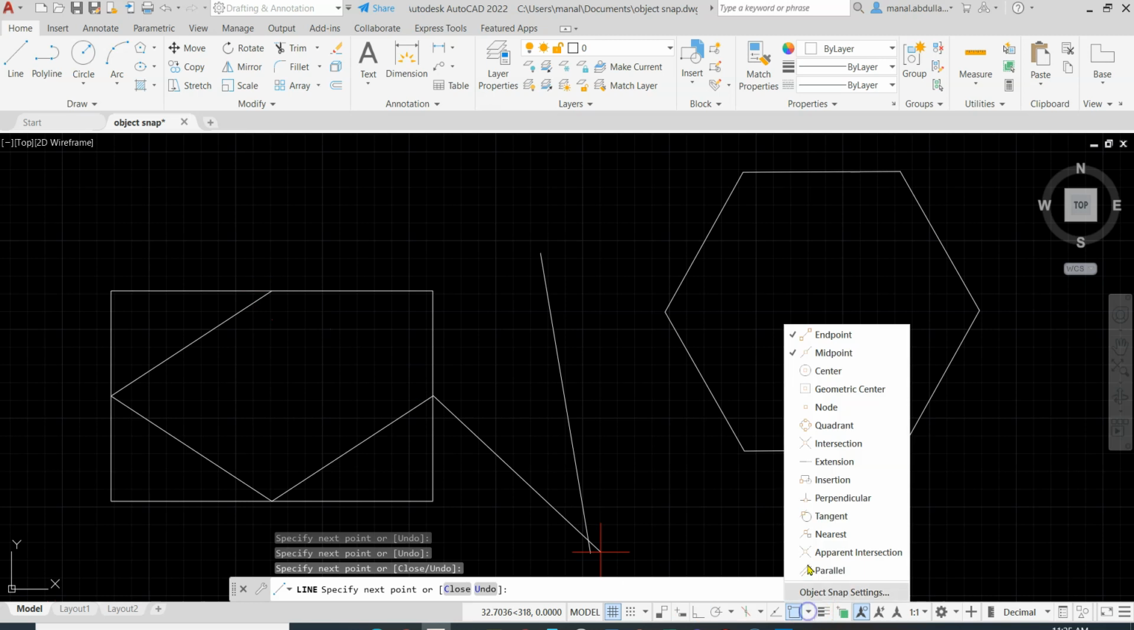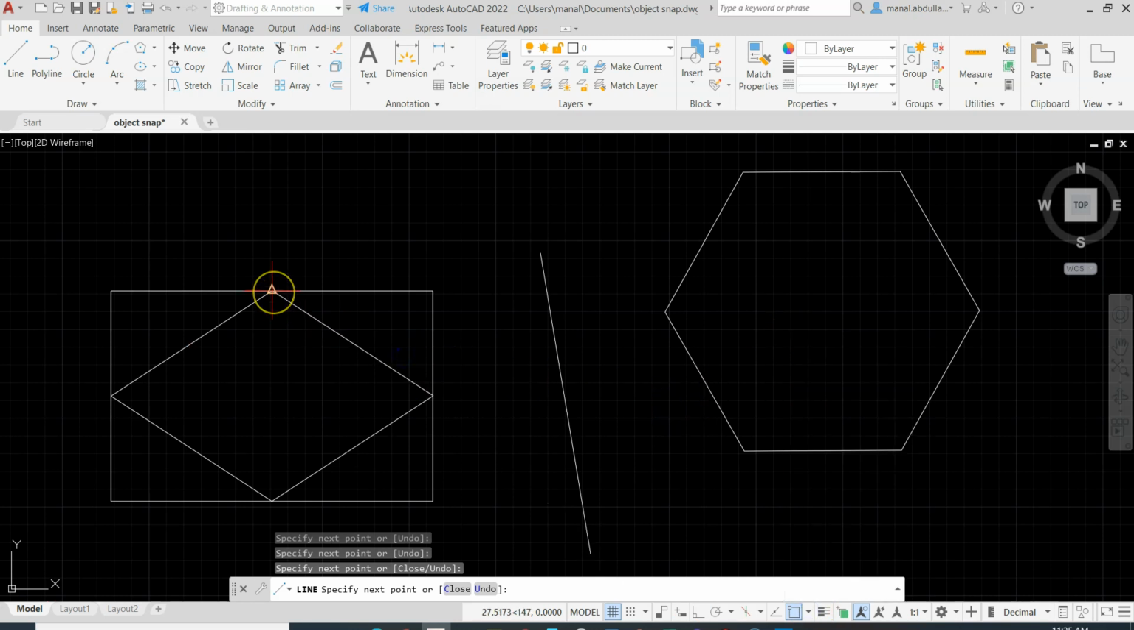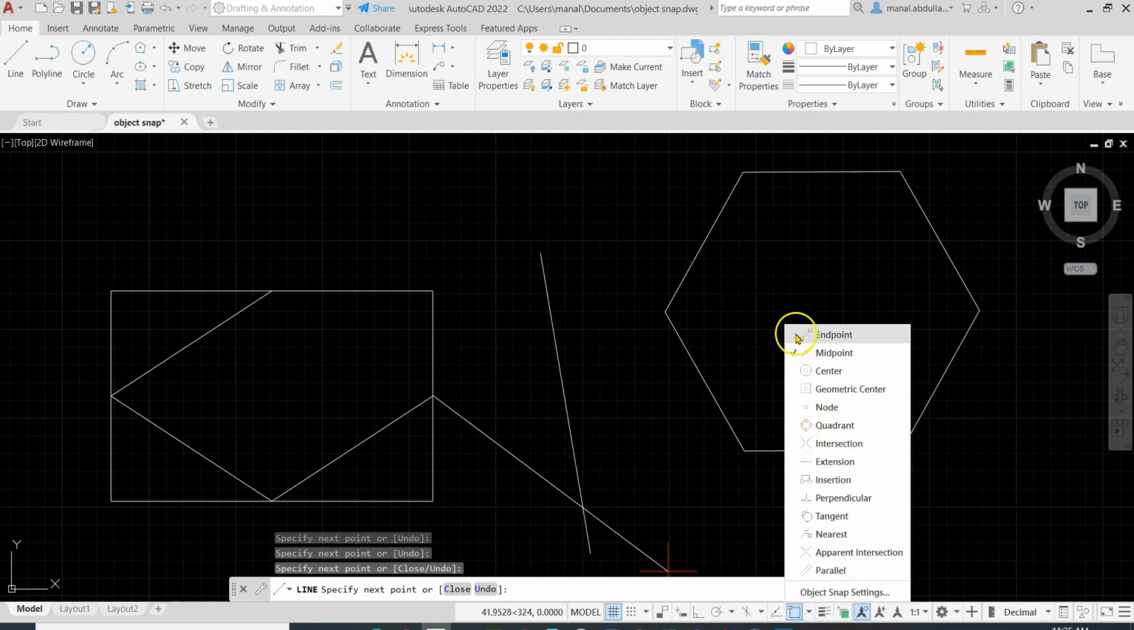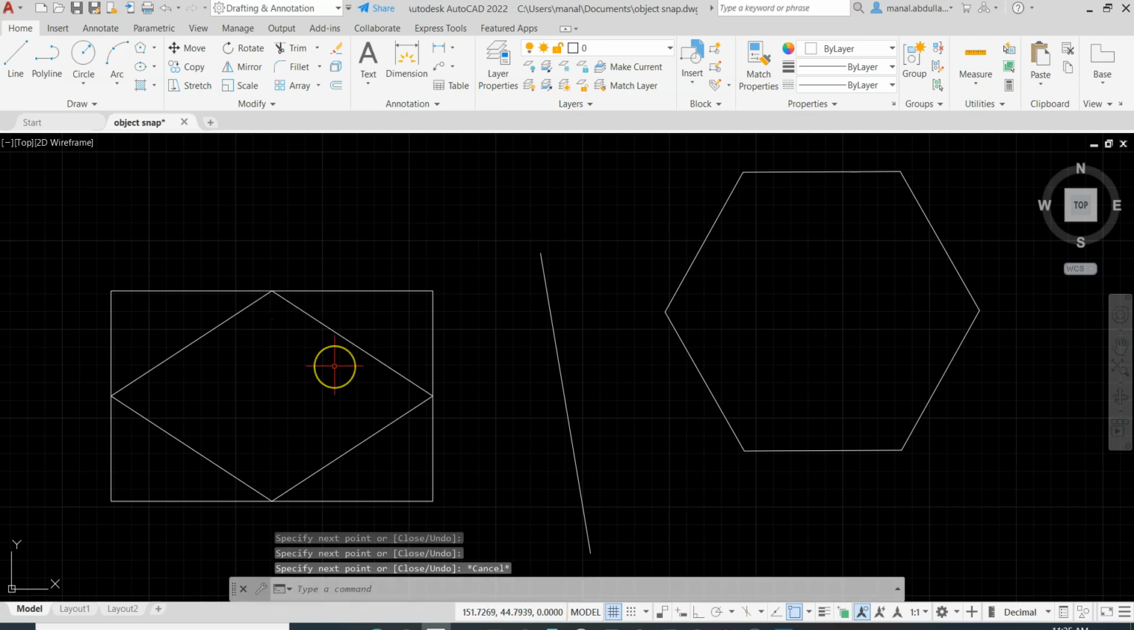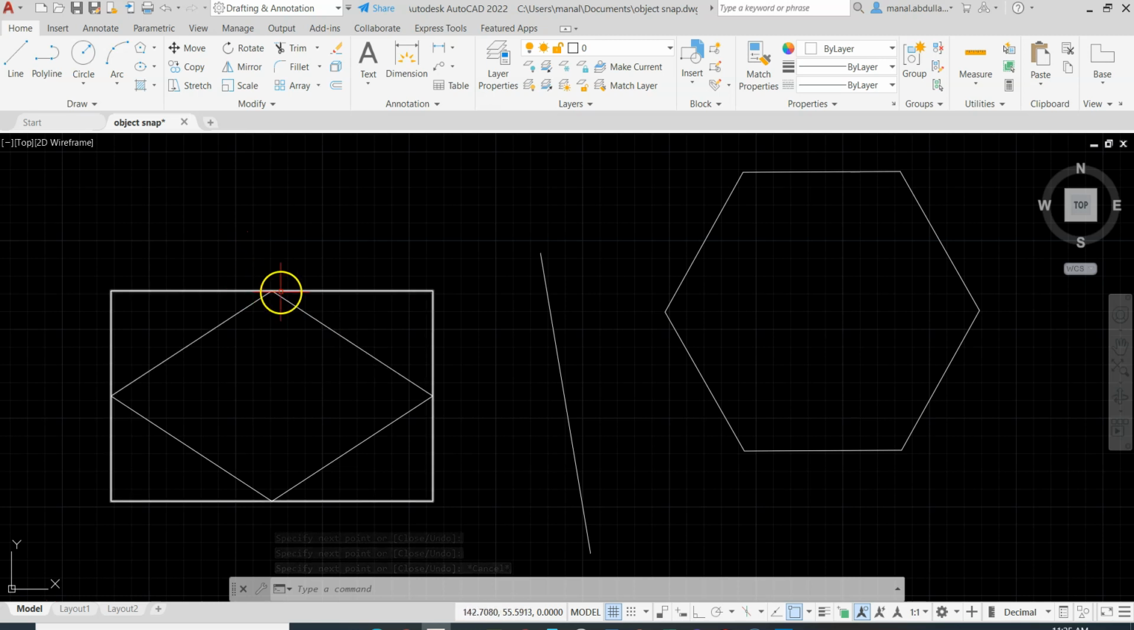If I turn off the endpoint and I go back, this is the midpoint, which is the middle of the horizontal line. But if I turn on the endpoint, it is the end of the diagonal line. Okay, so that's the difference. We can use either one, but just make sure that you get the correct object snap, either the endpoint or the midpoint.